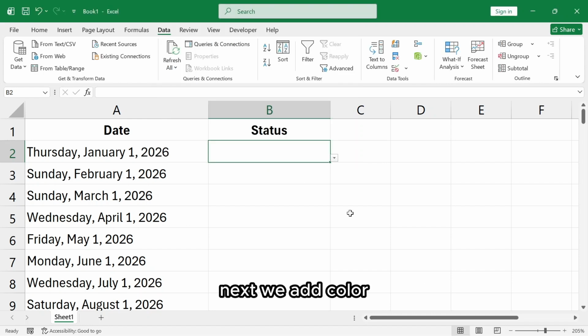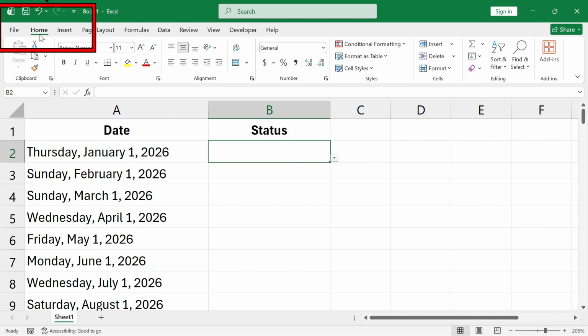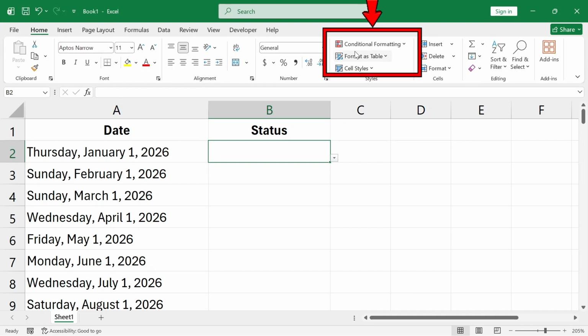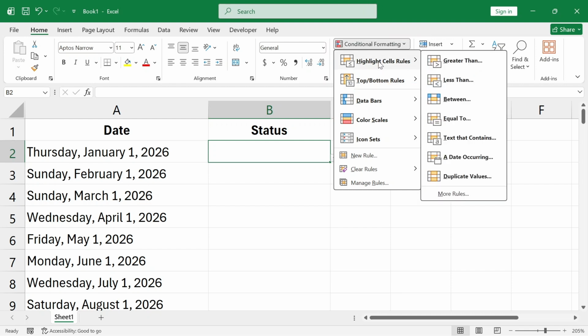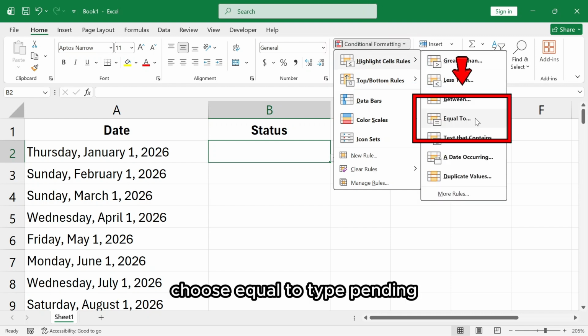Next, we add color. Make sure cell B2 is selected. Go to the Home tab. Click Conditional Formatting. Click Highlight Cells Rules. Choose Equal to.